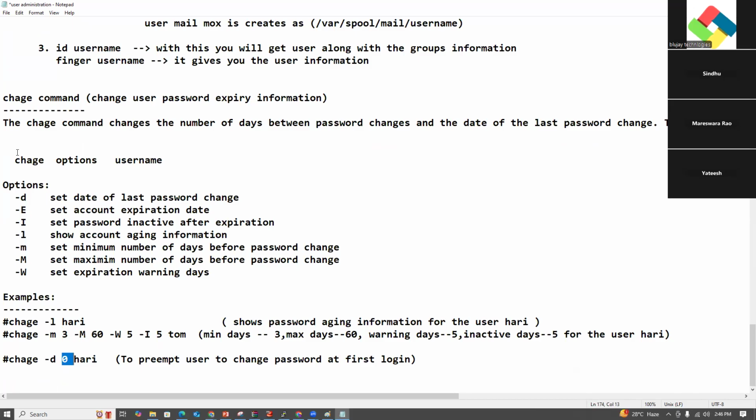So chage -l gives the information. chage options username: -d sets the date of the last password change, -E sets the account expiration, -I is the inactive period, -l shows the account aging information, -m the minimum number of days between password changes, -M the maximum number of days between password changes, -W sets the expiration warning days. Okay, so chage.